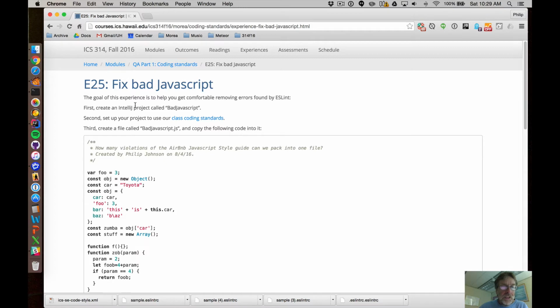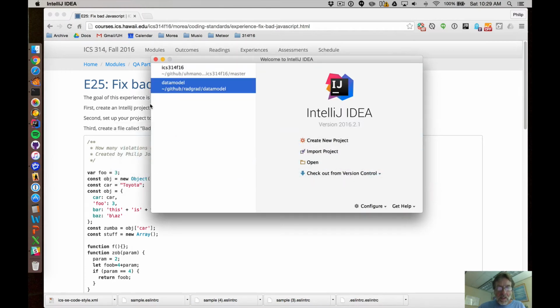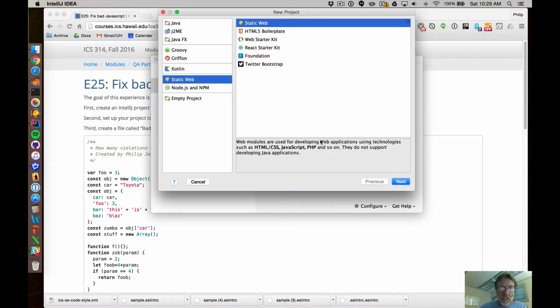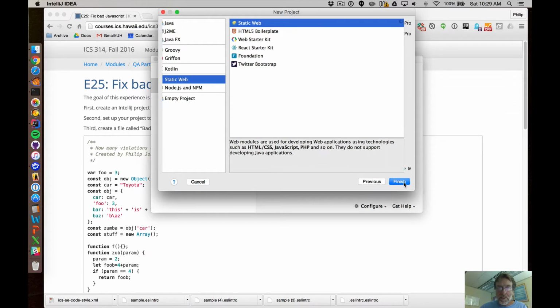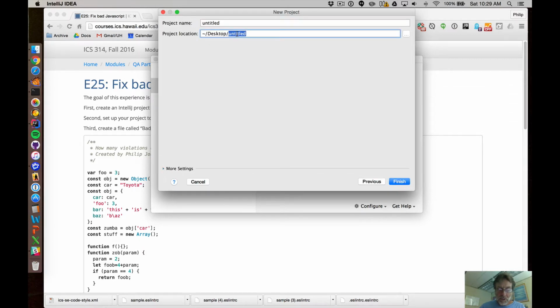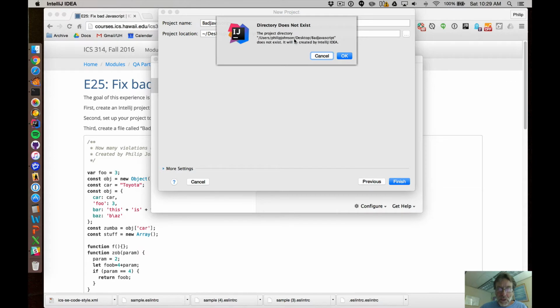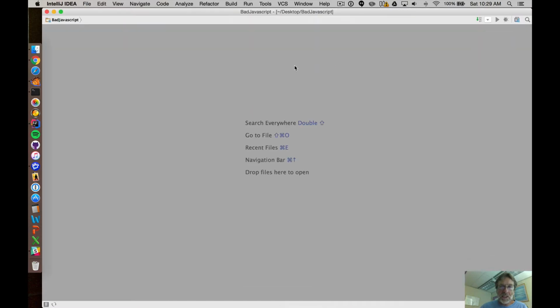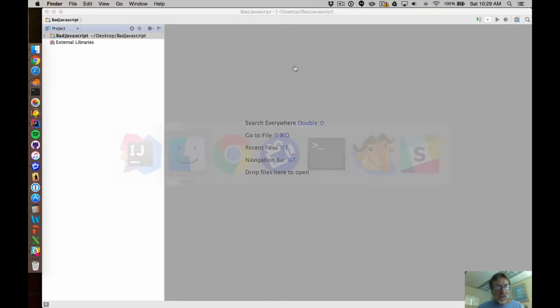So let's go through the instructions. First, we need to create an IntelliJ project called Bad JavaScript. So I'll go to IntelliJ and I'll create a new project, static web, next. We'll put it on the desktop, Bad JavaScript. Directory that does not exist, that's good. We want our projects inside new directories.